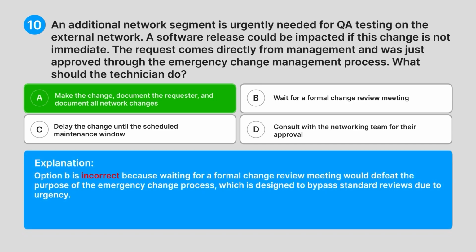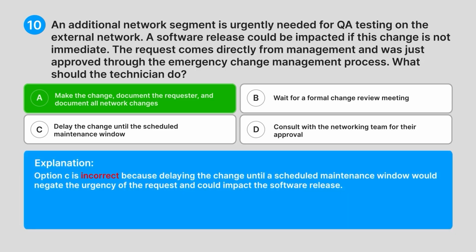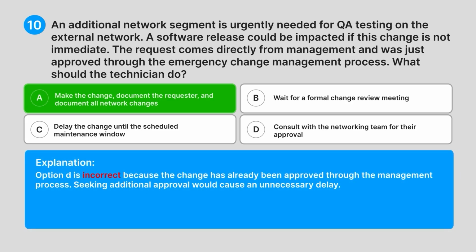Option B is incorrect because waiting for a formal change review meeting would defeat the purpose of the emergency change process, which is designed to bypass standard reviews due to urgency. Option C is incorrect because delaying the change until a scheduled maintenance window would negate the urgency of the request and could impact the software release. Option D is incorrect because the change has already been approved through the management process. Seeking additional approval would cause an unnecessary delay.